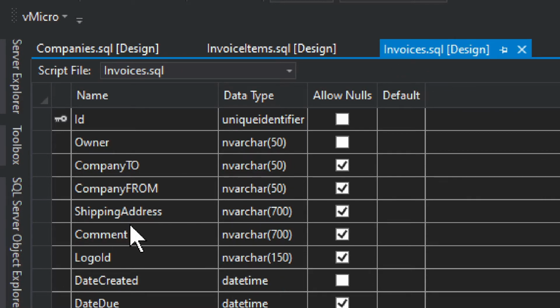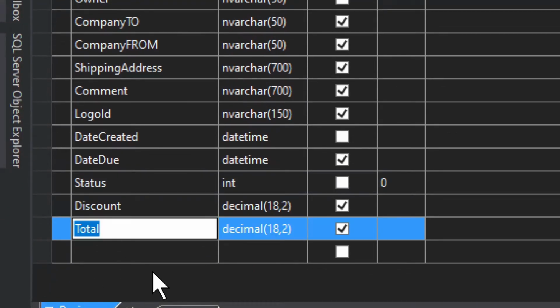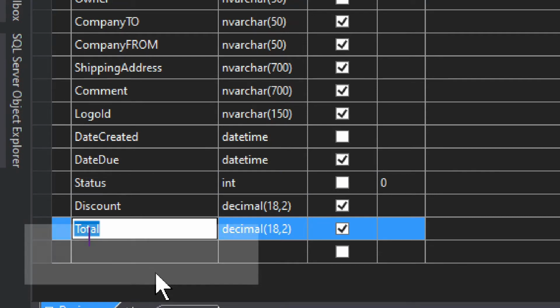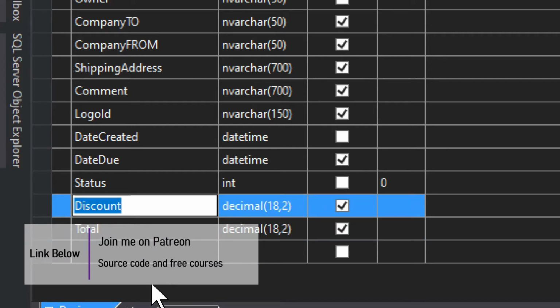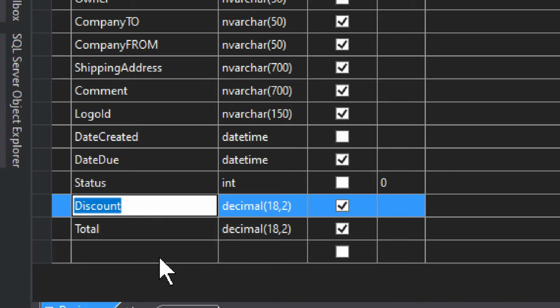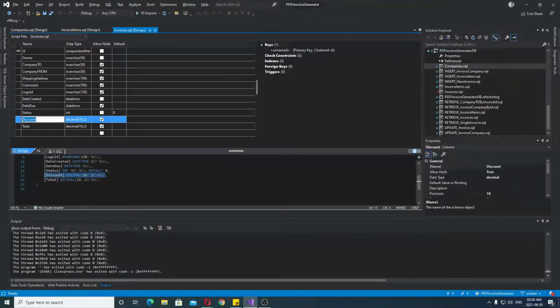Now, getting back to invoices, right here we have the total, which is the sum of those items that are associated with this particular invoice, and then we have a discount, which is a standalone discount that can be applied to the whole invoice. So just a global discount for the total value. We do have discounts for specific items, but we also have a global discount as well.